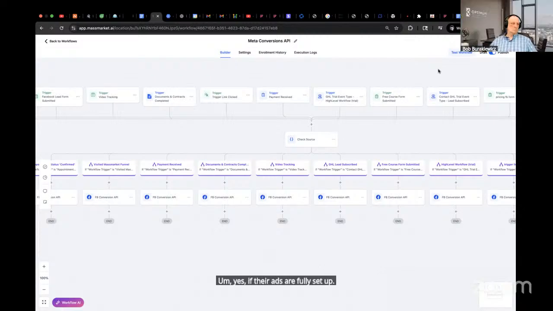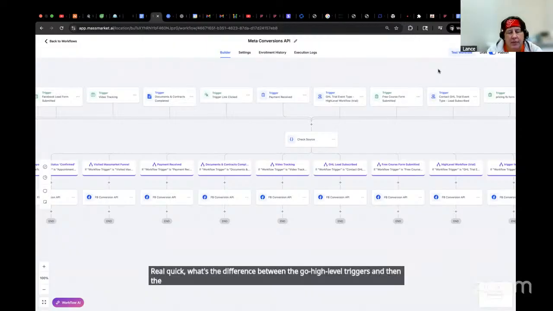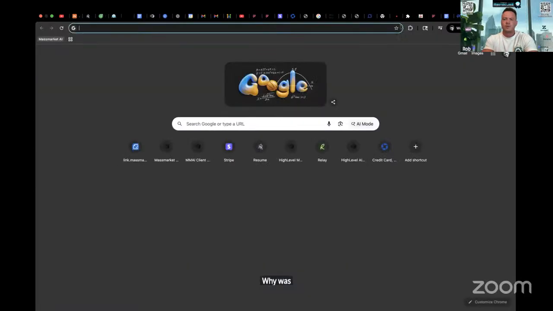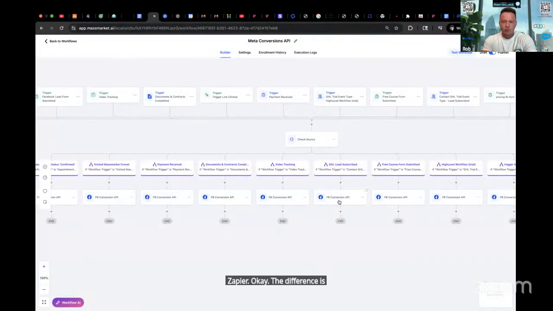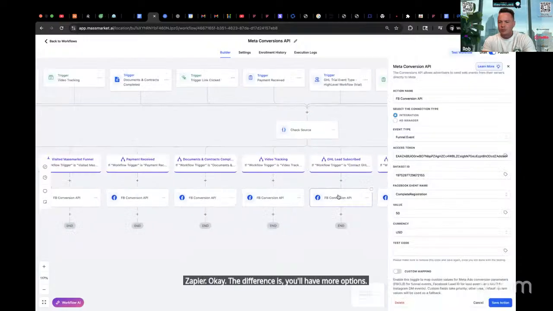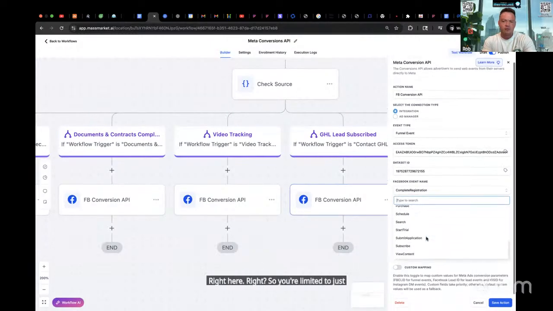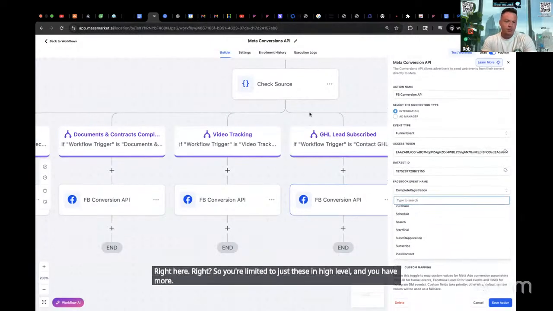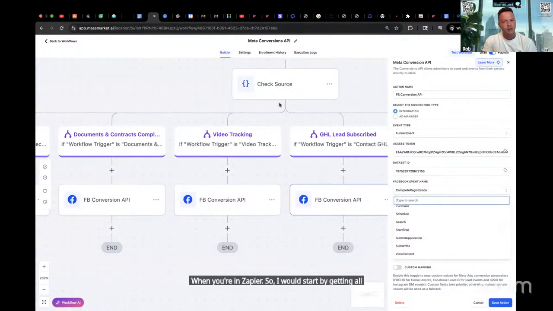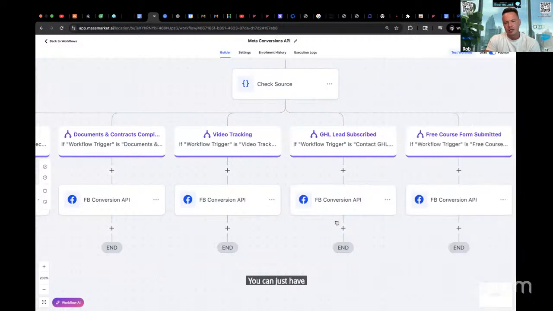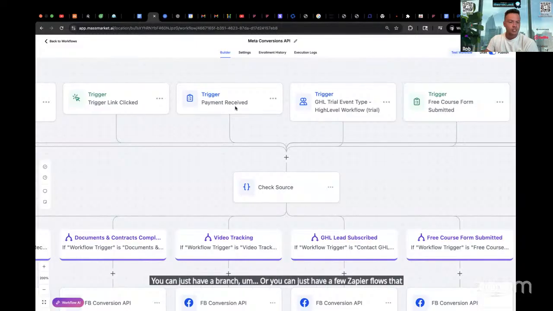Real quick, what's the difference between the Go High Level triggers and the extra stuff you get from Zapier? Why was it important to have Zapier versus the regular? The difference is you'll have more options right here. You're limited to just these in HighLevel, and you have more when you're in Zapier. So I would start by getting all these in, and then you can just have a branch, or a few Zapier flows that add the other ones if you want them.